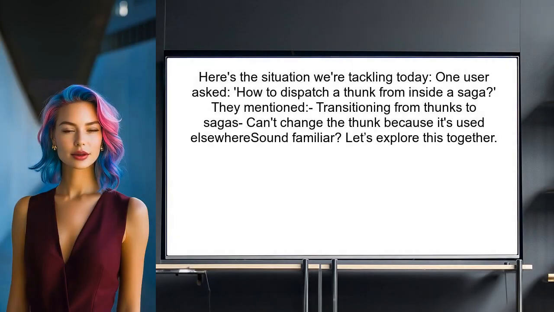Here's the situation we're tackling today. One user asked how to dispatch a thunk from inside a saga. They mentioned that their application is transitioning from thunks to sagas, but they can't change the thunk itself because it's used in other parts of the app. Sound familiar? Let's explore this together.